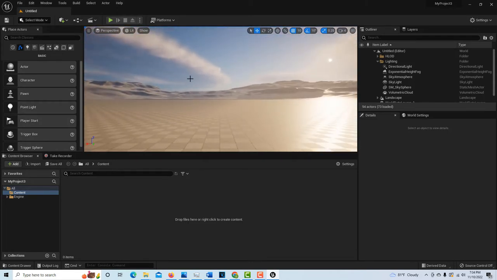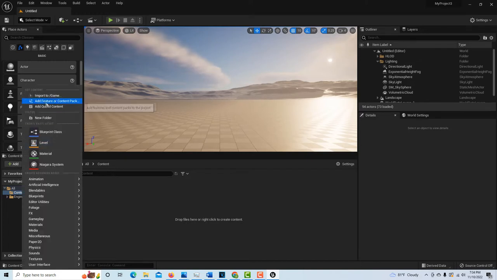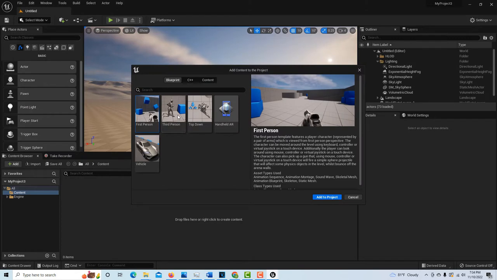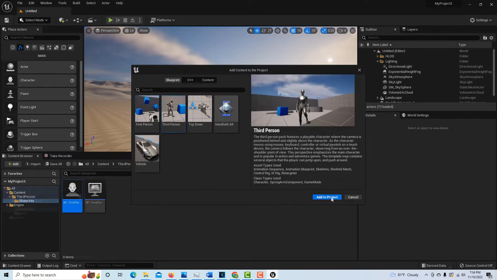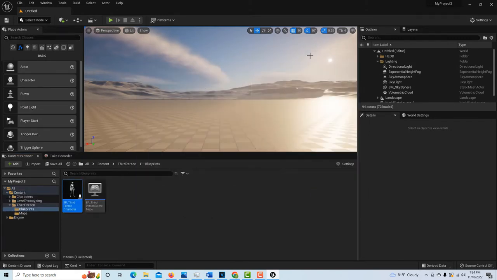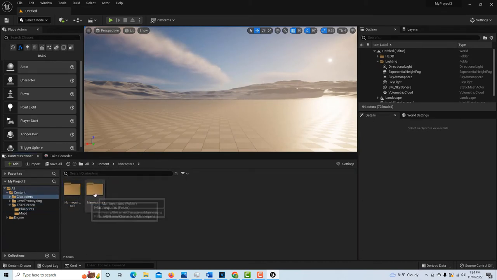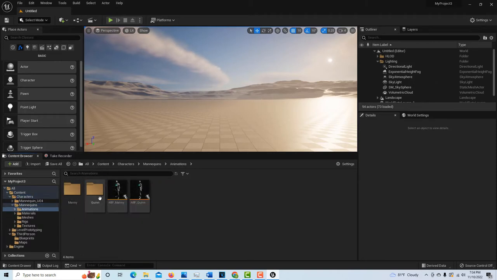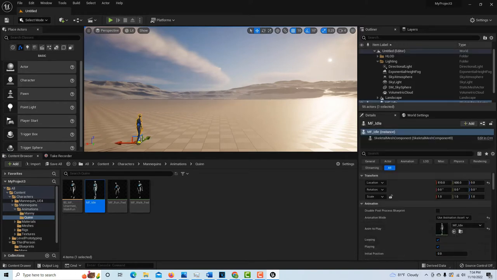Then what I need is a character to film. So we're going to come in here to Add, go to Add Feature or Content Pack, and we'll just add the Third Person right here. It just takes a second to load up. Now I have a much better backdrop with the character. So I'm going to go into Content, Characters, Mannequins, Animations, Quinn, and Idle, and we're just going to drag her onto the scene so we have her to film.